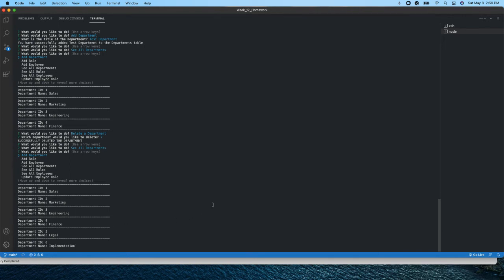So I'll do the same thing with adding a role. Add role. And it says here, what department does the role belong to? I'll say that the role will belong to implementation. What is the title of the role you would like to add?